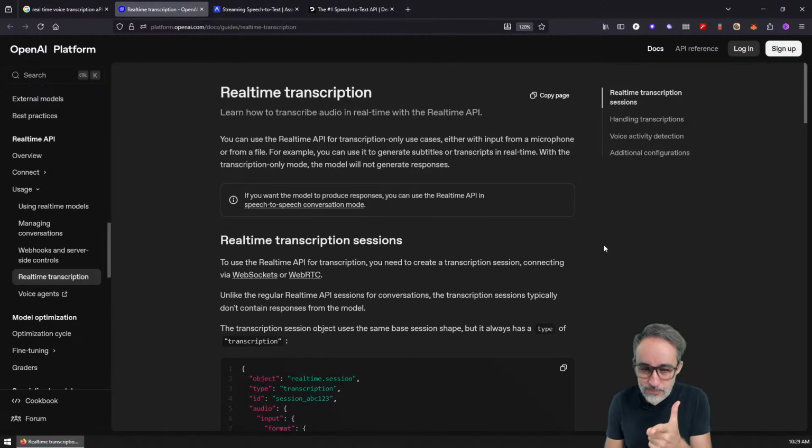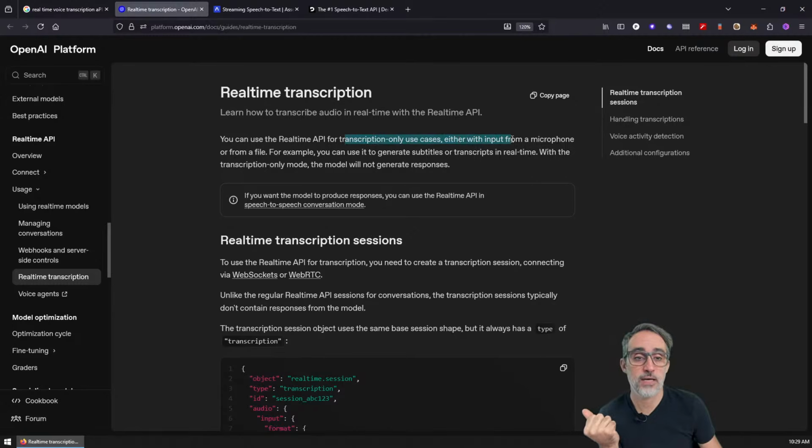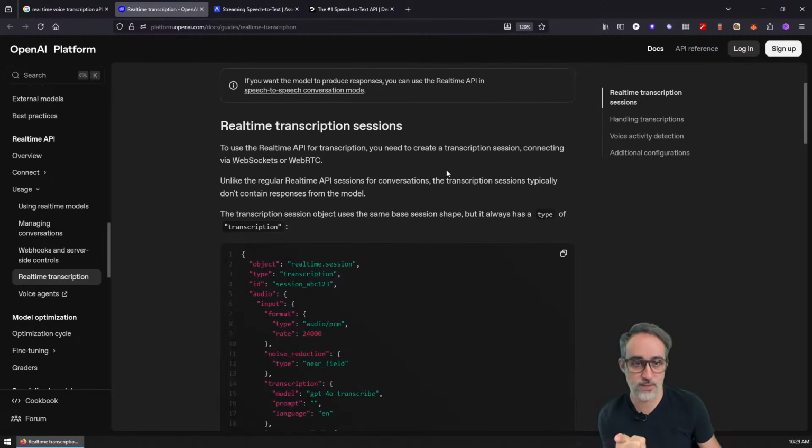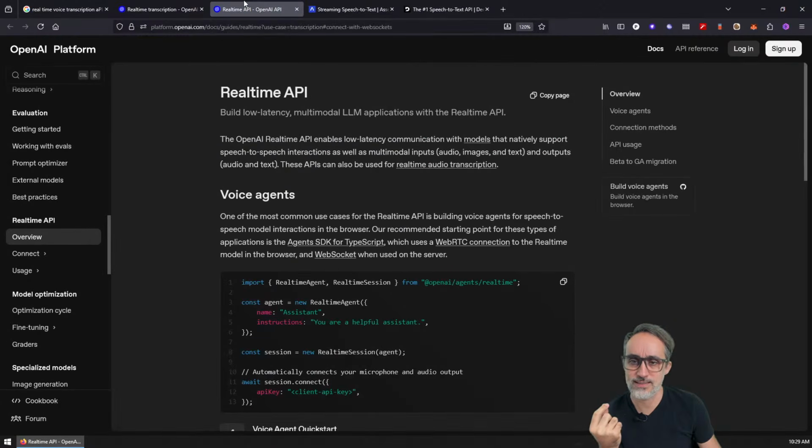Maybe we could start with these people because I already have a developer account with OpenAI. OpenAI is good. So if you want the model to produce responses, you can use the Realtime API in speech-to-speech conversation mode. No, I want just a transcription. Transcription only, either from a microphone or from a file. For example, you can generate subtitles or transcripts in real time, and it will not generate responses. That's what I want. To use it, you need to create a transcription session connecting via WebSockets or WebRTC.